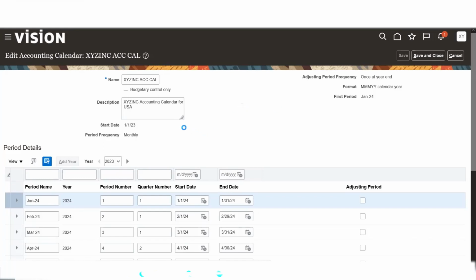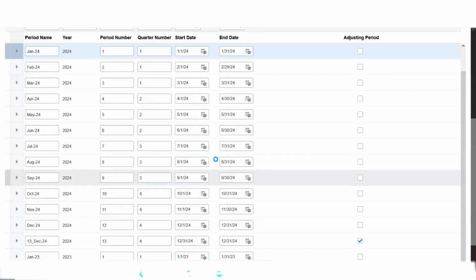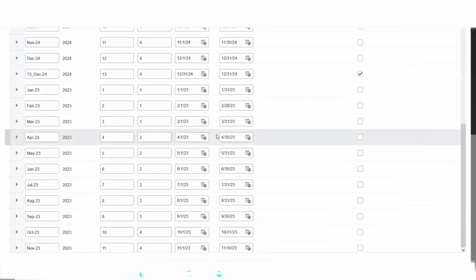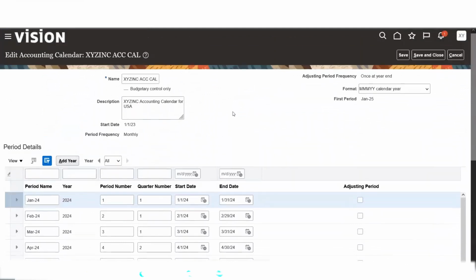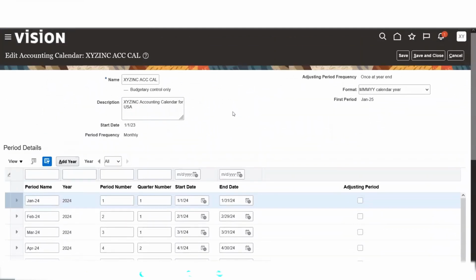This is what we have to understand about the accounting calendar. See here, you have periods for these two years. You can select all and see 23 below and 24 above. That's it. Next year again you can keep adding. You are not going to keep creating new calendars. We never create a calendar for every year, only one accounting calendar. We can add the years every year. That's it. Okay, save and close.